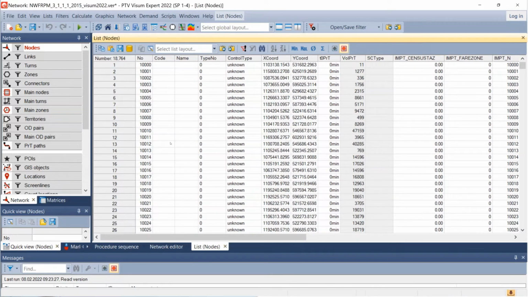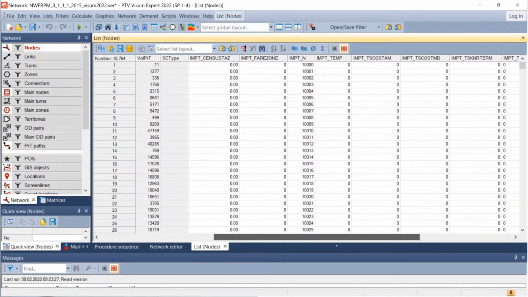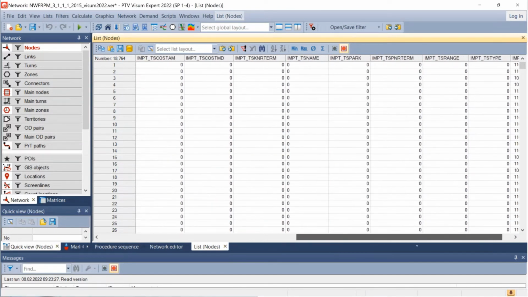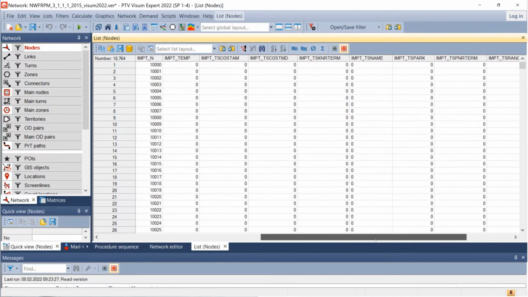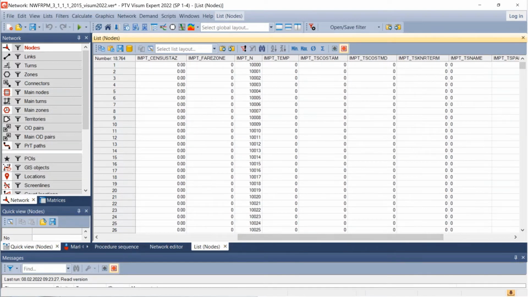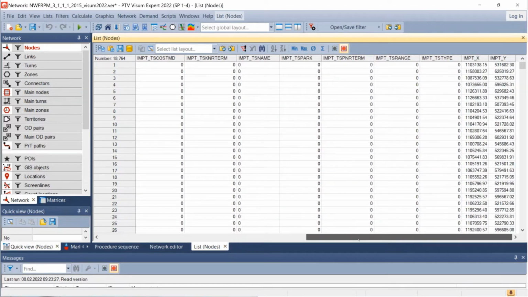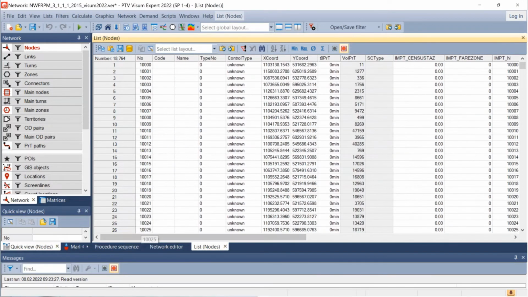In the nodes list, this is where you have access to all the attributes of the various nodes, such as ID numbers, node type numbers, control type, as well as some user-defined attributes that are used in the travel demand model for different types of import functions. A lot of these are attributes that were imported from the external network that we used to initially build the model.